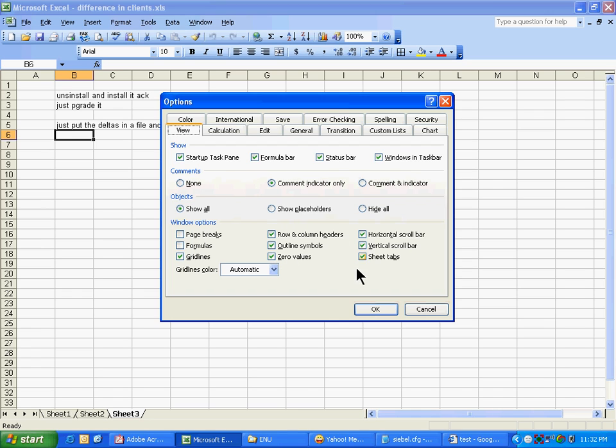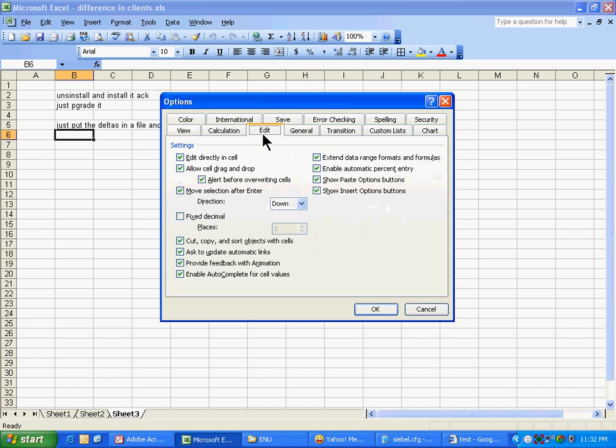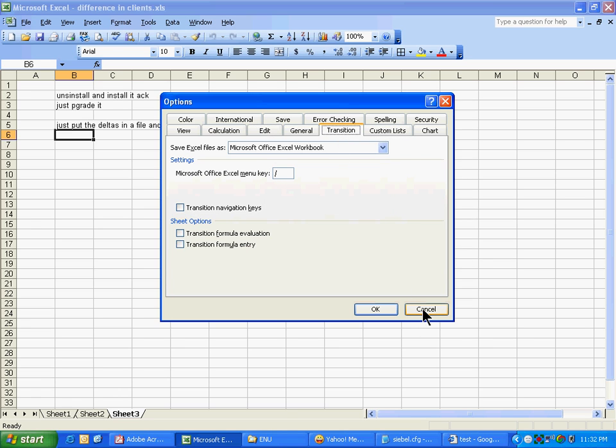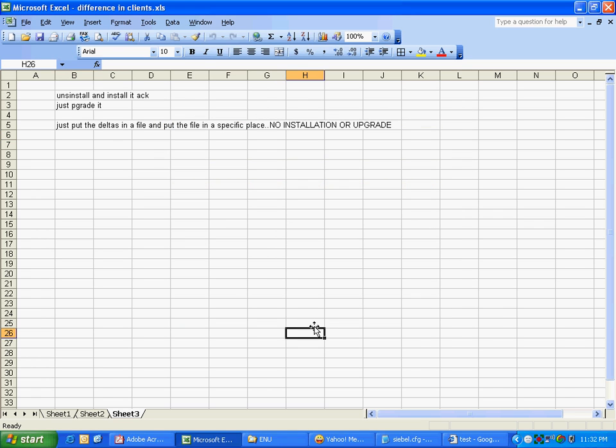It will start showing certain things depending on what you want. Edit directly in cell. Allow cell drag and drop. So next, you can change many things here. You can change the behavior of entire Excel here. So when Excel starts next time, it will work in accordance with the things that you set here.